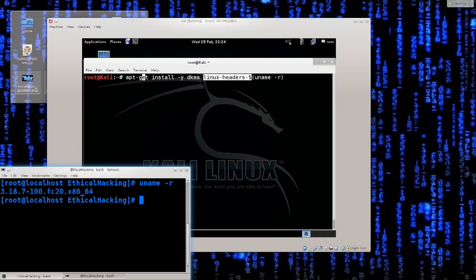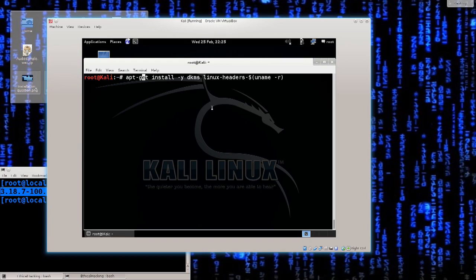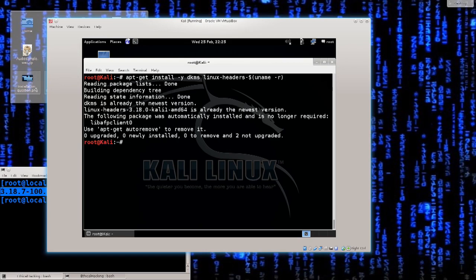So let me just show you. I have uname -r that I ran here on my terminal, and what I got was the kernel version and the system architecture, 64 or 32-bit. I'm just going to go ahead and press enter.